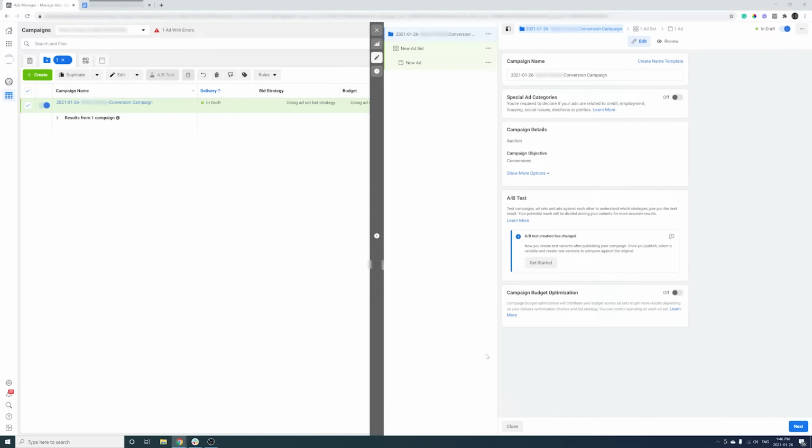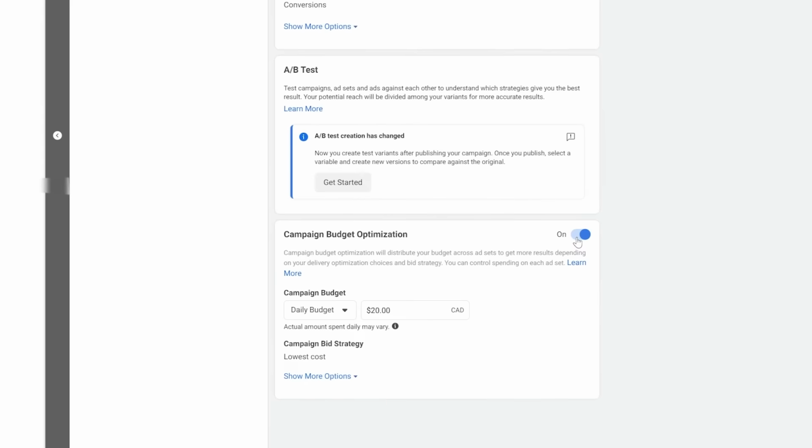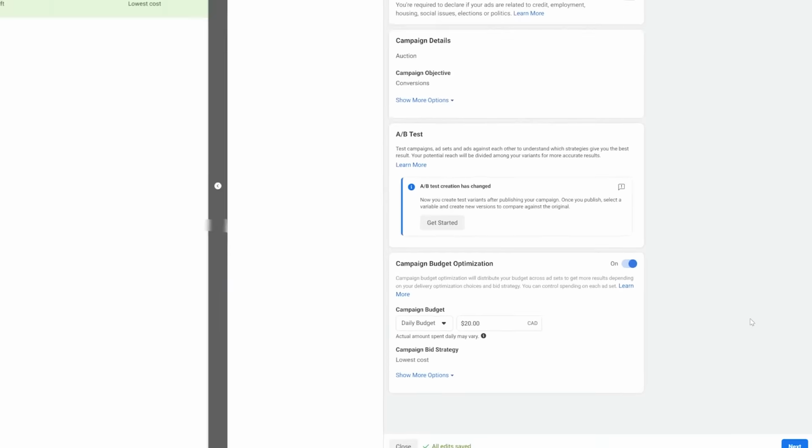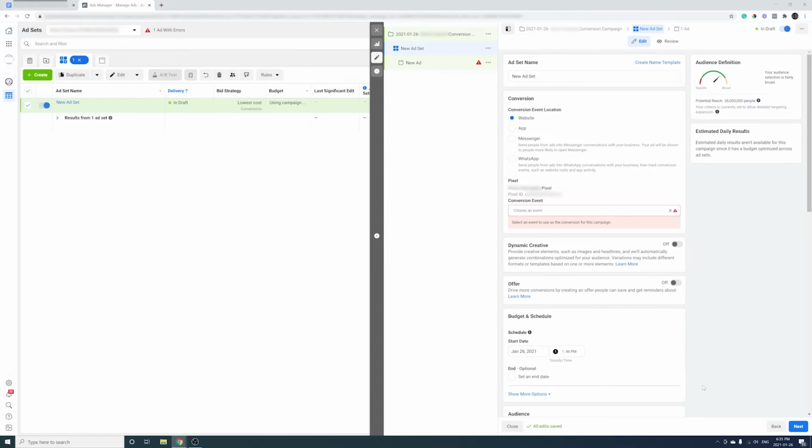You'll be brought to a screen that looks just like this. Now, we talked a little bit before about campaign budget optimization, and you want to make sure that this is turned on. When it comes to how much your campaign budget should be, we spoke a bit about that earlier in the video and how to optimize it for your particular business. Once you're ready with that, click the blue button that says next, and you'll be brought to the ad set.